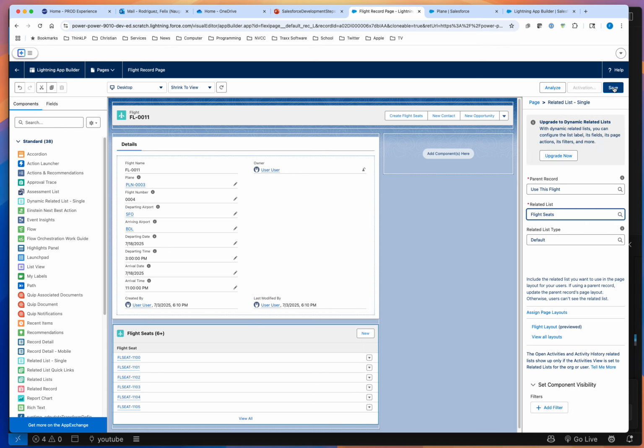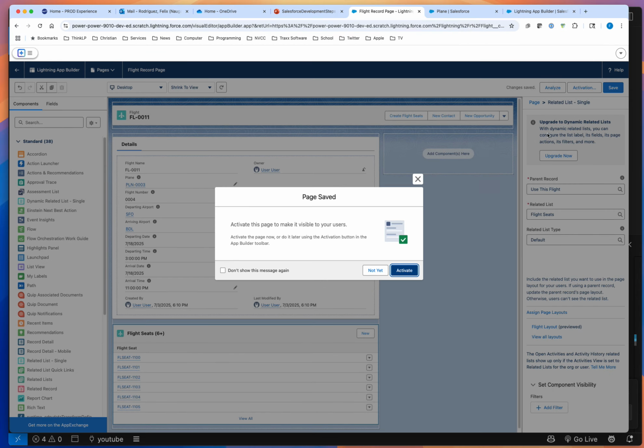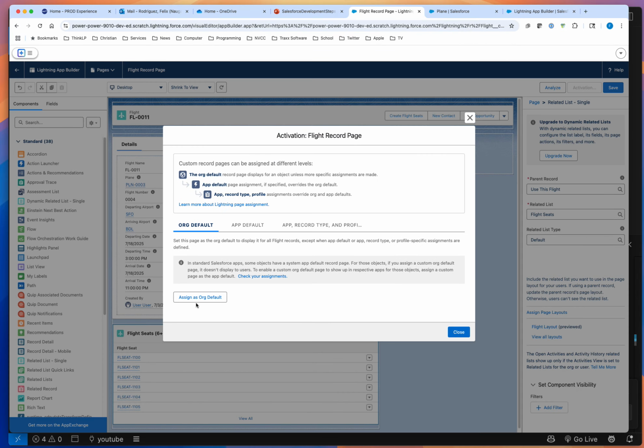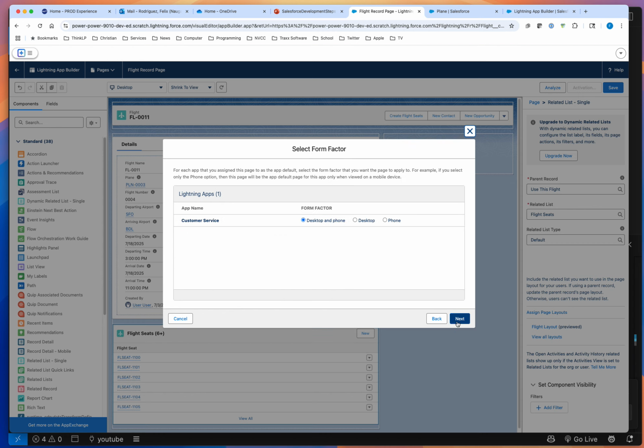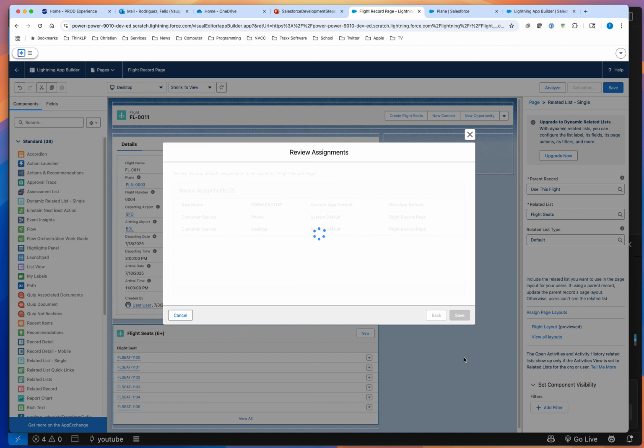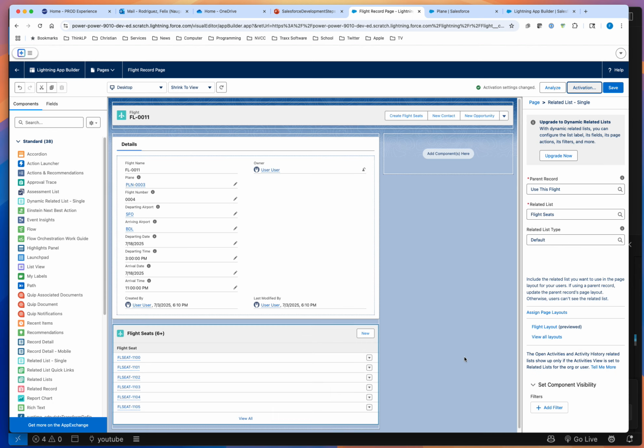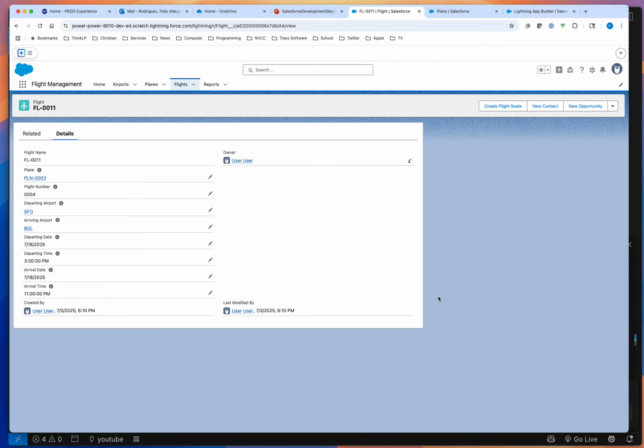So we're going to go ahead and save this again. Go ahead and activate it. We're going to assign an app default, which again is going to be customer service. That goes with there. Next, save. Looks good there. Let's go back. Why didn't that? Oh, maybe I have to refresh. Let me try refresh. Oh, no, didn't like that.